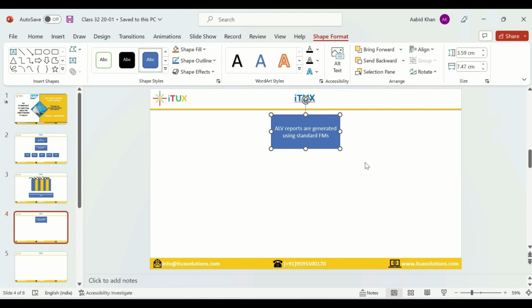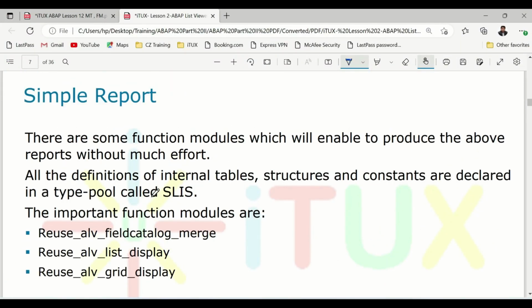Okay, you have to just reuse the function modules. SAP has already created the function modules for us. It is very easy to generate an ALV report, guys, very easy. I'll show you. So SAP has got what? There are some function modules which will enable us to produce the above reports without much effort.